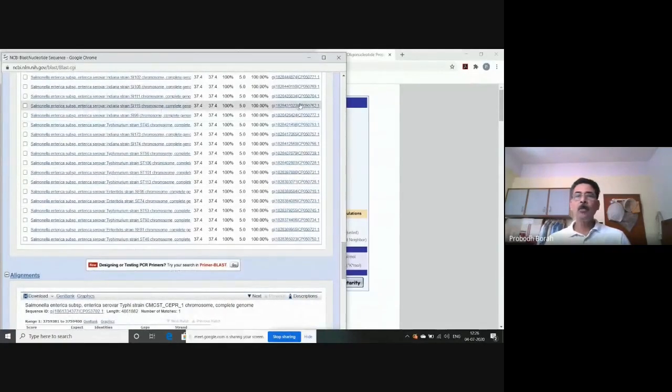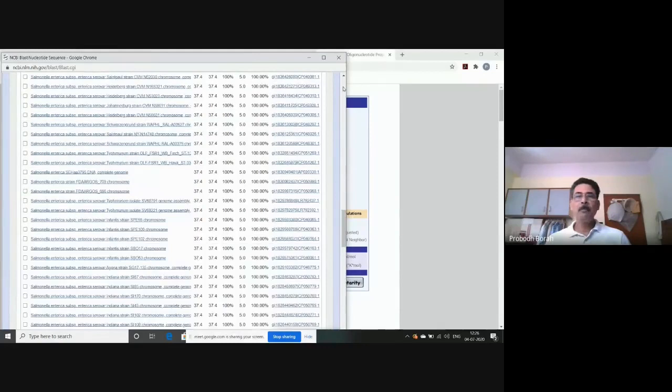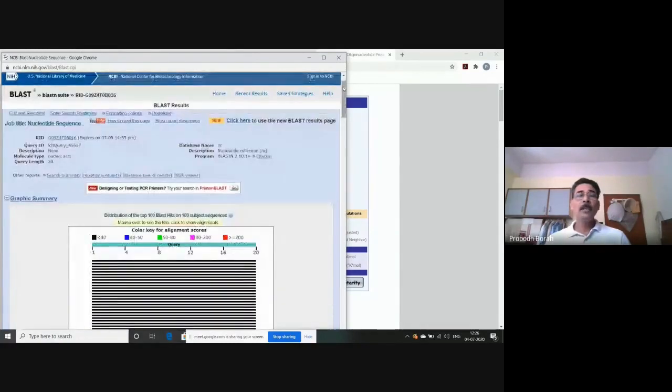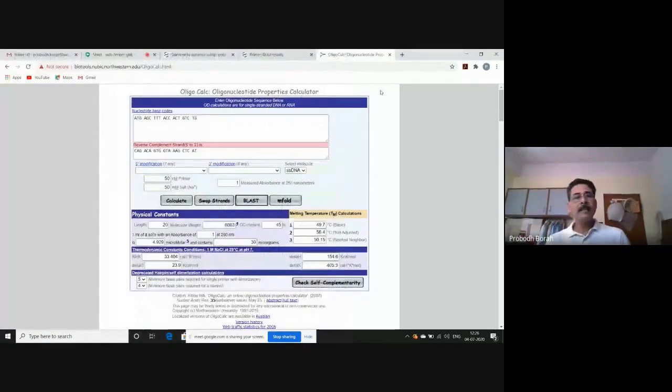So this is good. We wanted to prepare a primer pair which can identify Salmonella belonging to pathogenic serovars. So this is okay. We'll close this BLAST window. We have so far tested the forward primer. We shall have to test the reverse primer by the same process.